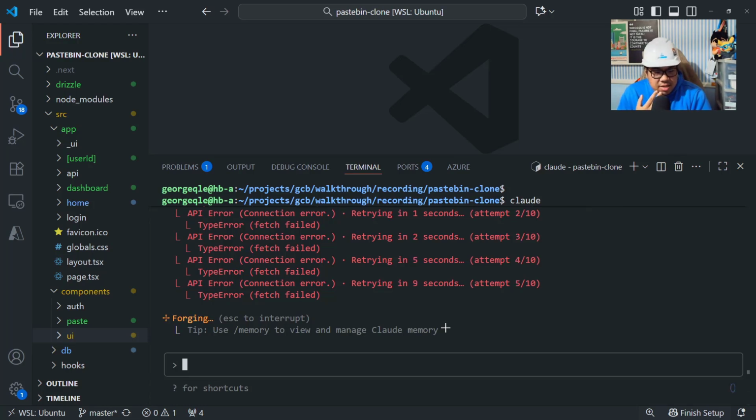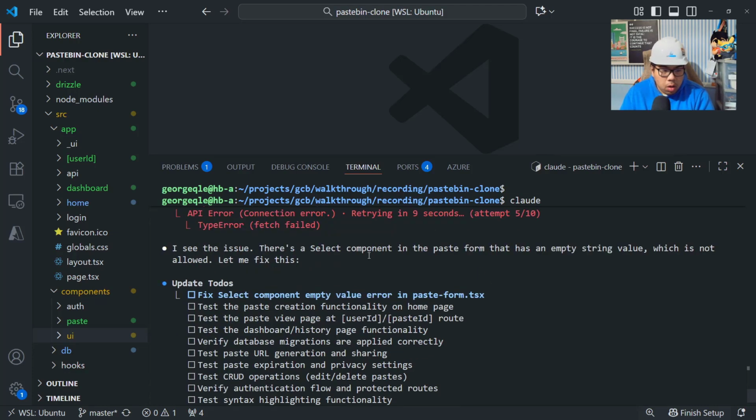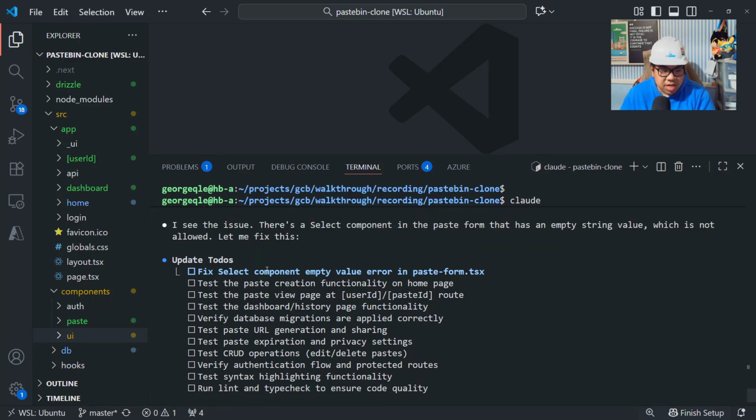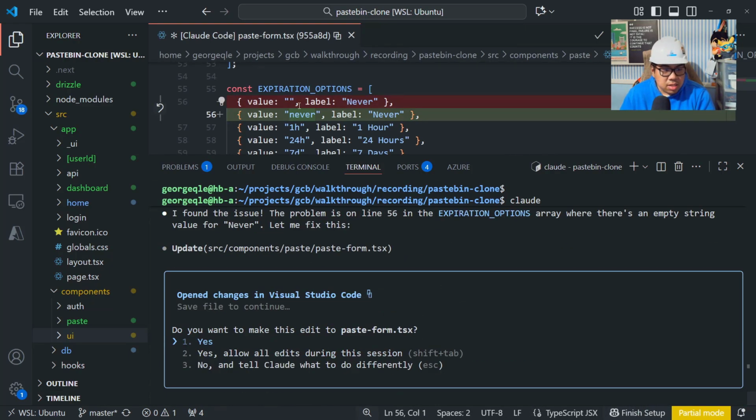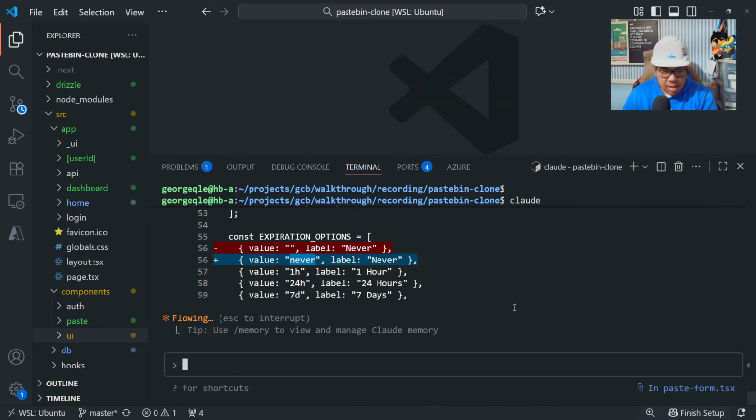I think it's good now. Okay, so it does see the issue. There's a select component in the paste form that has an empty string value, which is not allowed. Okay. Yeah, okay. So that's a good change. I'll allow it.